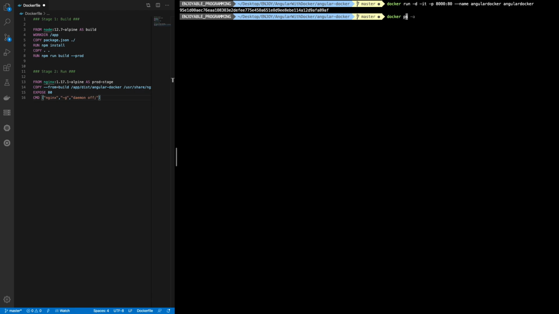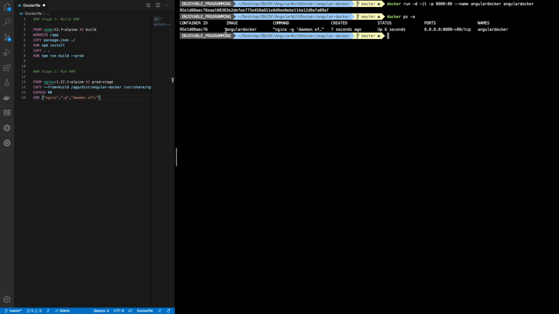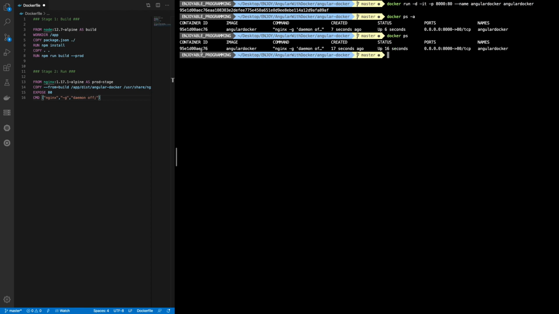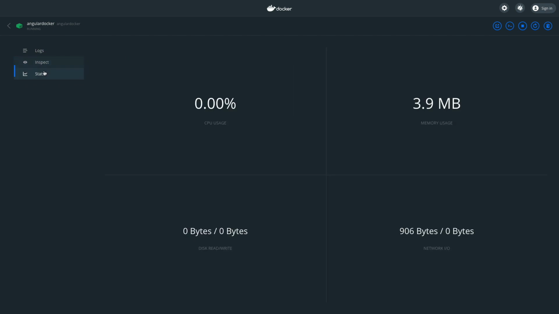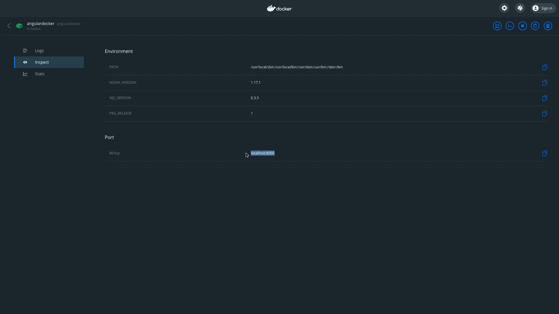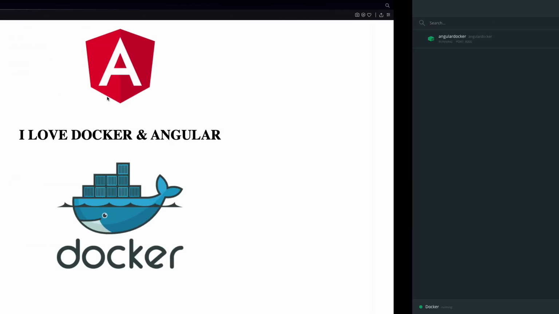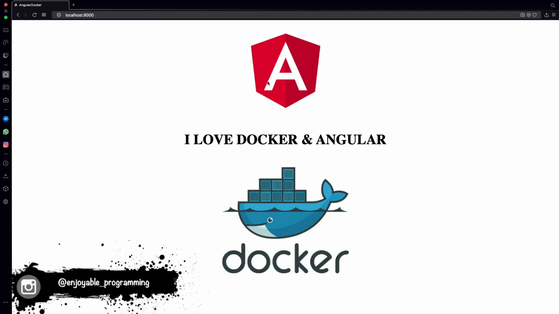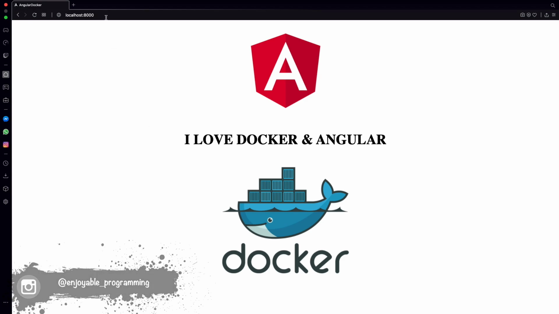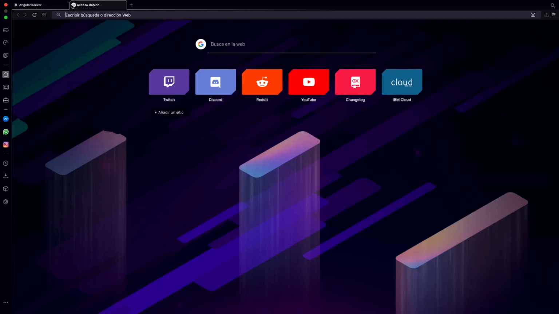As you can see, it runs in the background. Let's see. Okay, it's right there. It is up. It's running. We can see here that we have our container running. It has only 3.9 megabytes. And we have the port 8000. Okay, and voila, it's running. We have our I Love Docker and Angular application running in Docker.